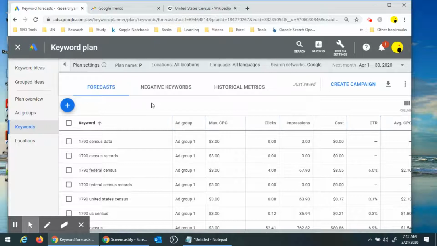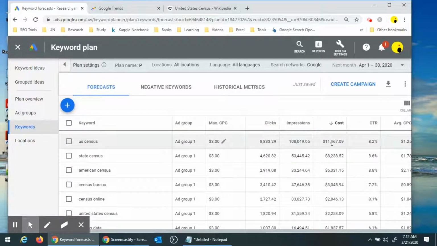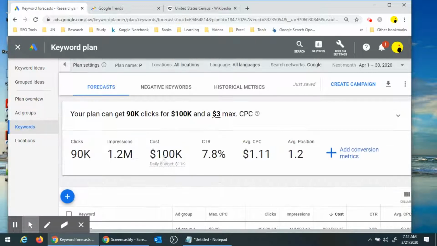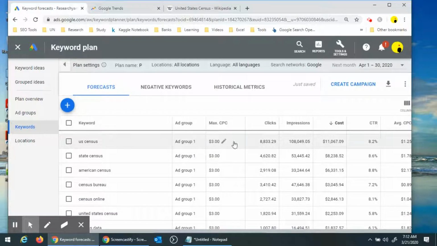Now here I got the forecast of my keywords and I can now sort my keywords based on the cost. So cost is the money that advertisers are willing to pay for these particular keywords, and this is only an estimate for the next month. As you can see, the cost for the US census is somewhere around $11,000, which is pretty impressive.